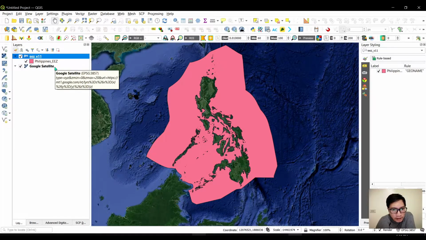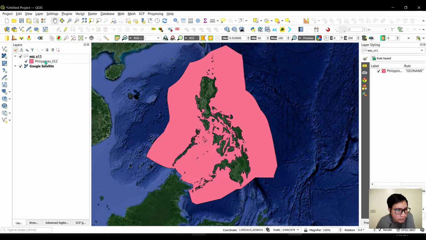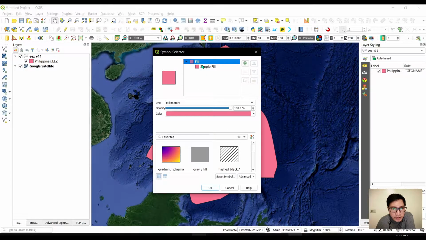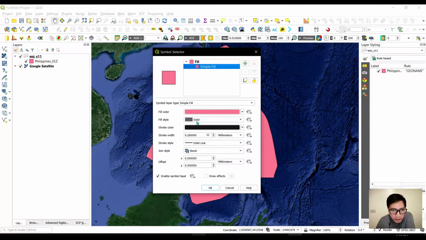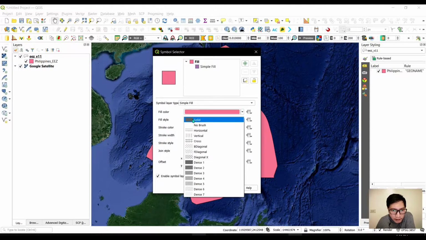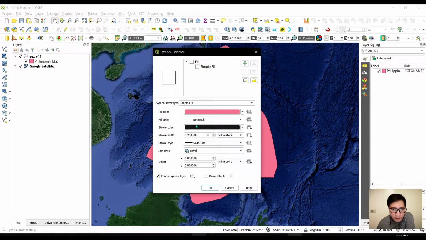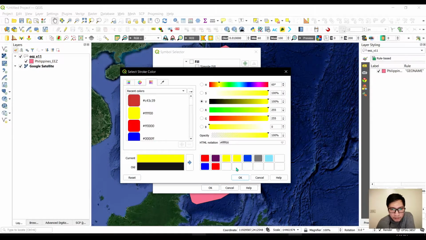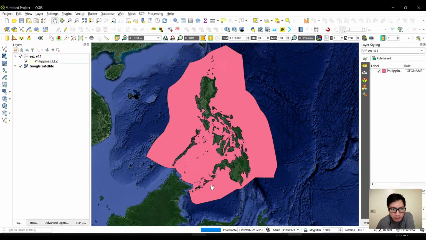And then since some of the islands within these exclusive economic zones are not shown, I want to remove the fill of this polygon. So I'll go to the properties, then instead of using a solid fill, I'll use no brush, and then for me to be able to easily see the outline of this polygon, I'll change the color to yellow. Click OK, click OK.